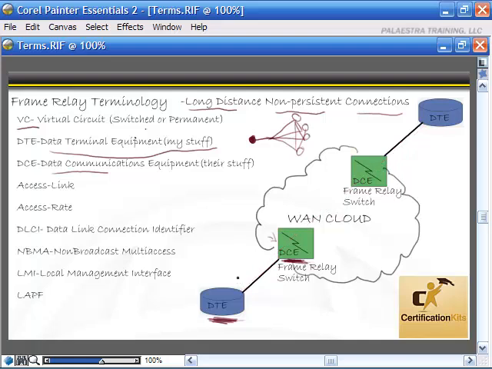Let me get rid of that. So that's a virtual circuit. There are two types of virtual circuits: switched, established on demand, or permanent, which is kind of like a lease line, always on. An access link is my link here, my local loop link here between the DTE and the DCE. We've got an access rate, that's the speed that I'm promised when I'm sending information out to my service provider.